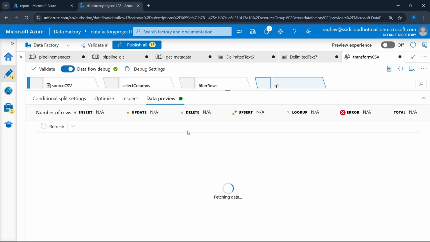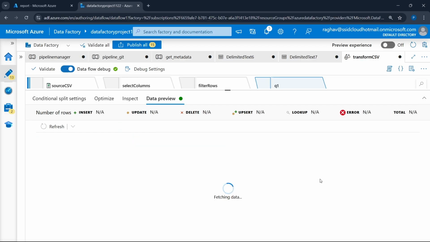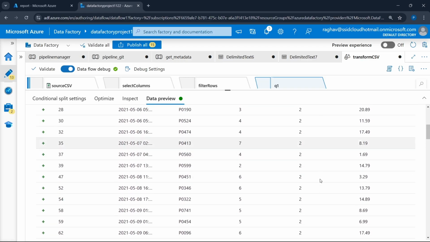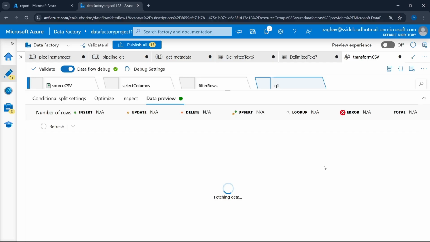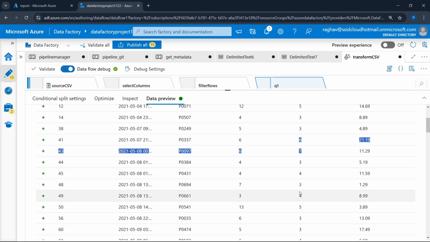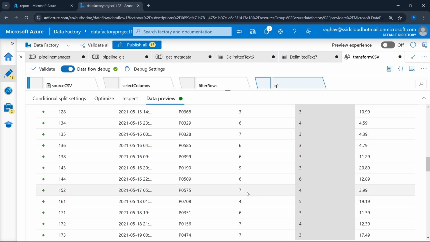So what Q2 plus will display is all those values with quantity more than 2. Anything 3, 4, 6, 7. Let's go to Q2. Now you can see this is all quantity 2. Now let's go to Q3 plus. Here you can see 3, 6, 7, 4, 5, 3 and other values.